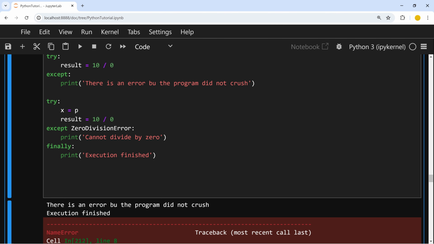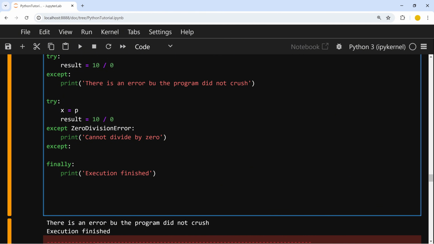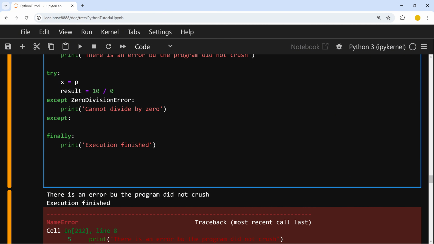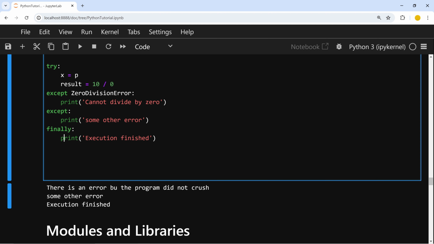Okay, to solve this, you can also have another except in here. You can have multiple excepts. And with this except, I'm not going to state anything. I will not write name error. This is going to be a general except and it's going to print some other error. If I run this, we are going to see that it will print some other error, and after that it's going to print execution finished.